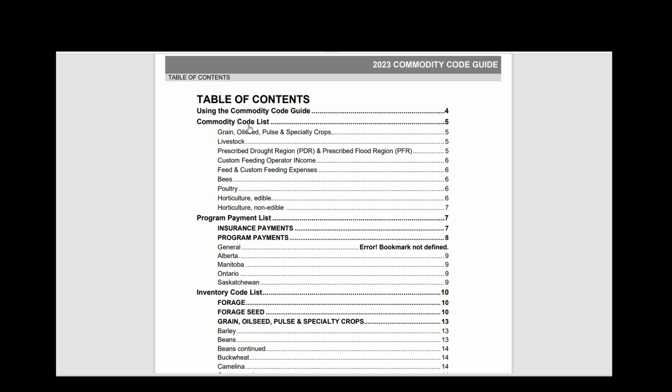And that is the code list specific to commodities that you are selling or buying. So if you are selling your canola, your wheat, your durum, you can find the codes there. If you're selling your calves or your feeders, you can also find them there. Maybe you're buying your canola seed. This is where you would go, to look through this code list here.